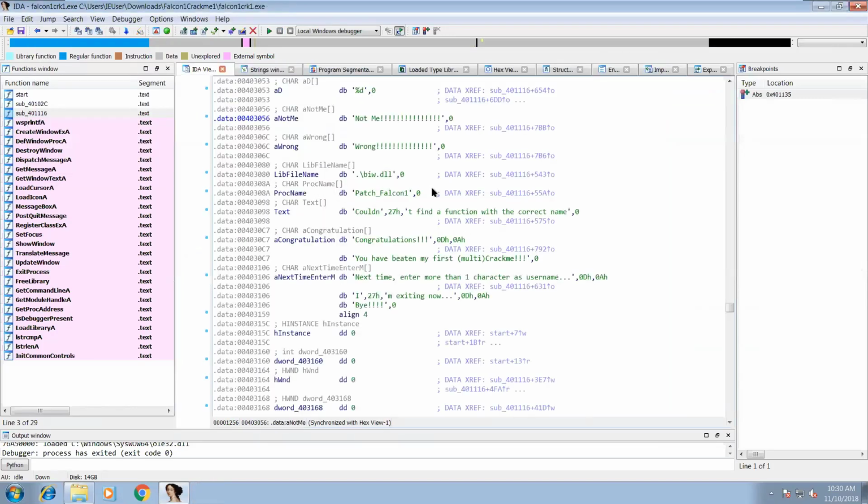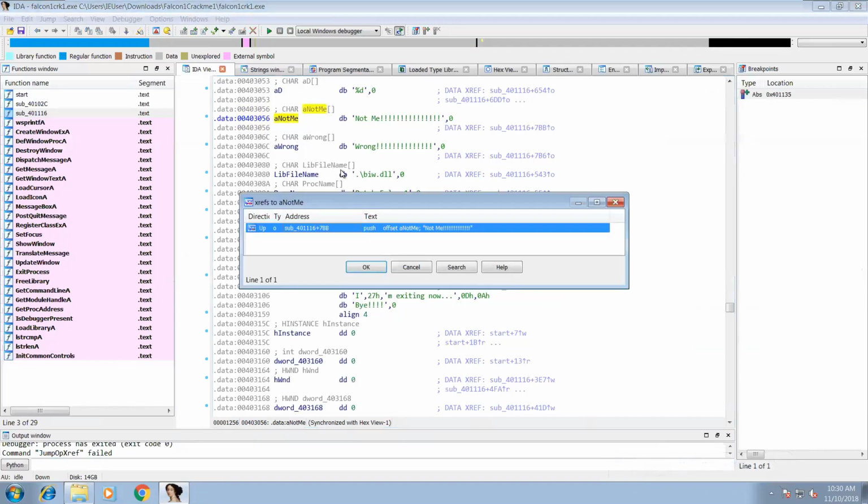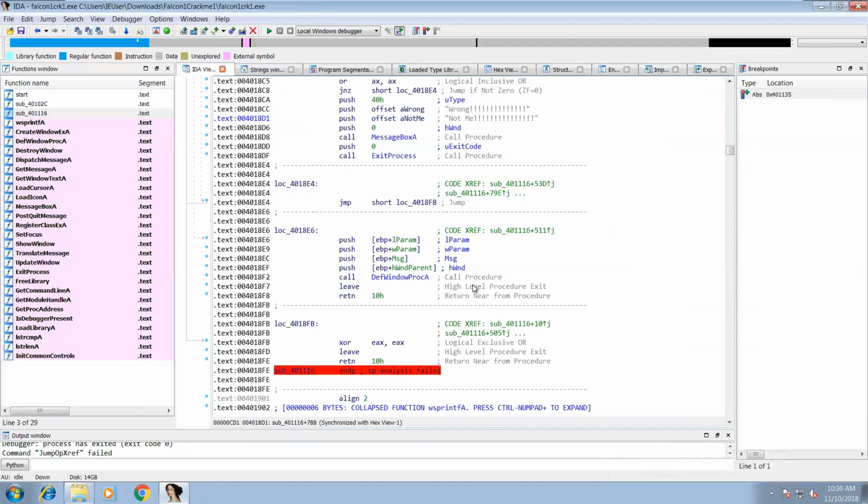So double click on it. Again, not on the DB. If you press X there, it will say jump reference failed. You have to click on the name of it, here on this side, not on the memory address. Then press X, and we can go to the cross-reference.